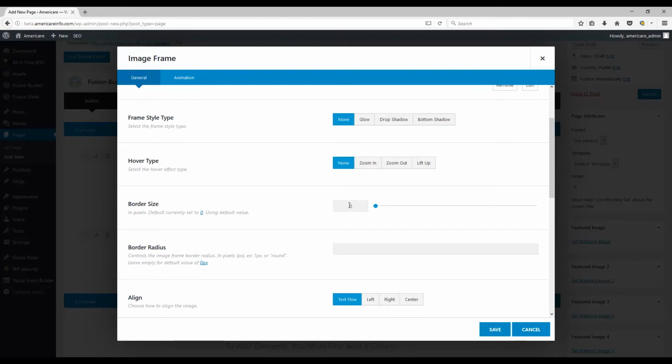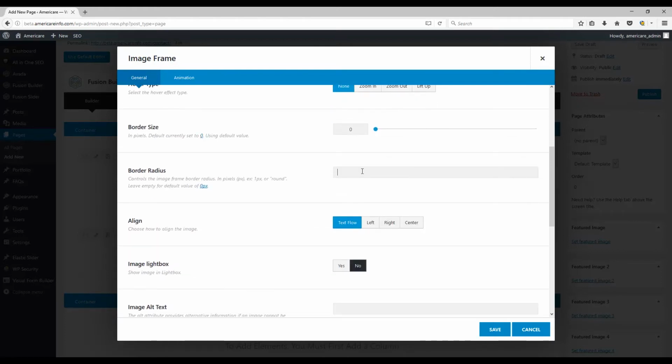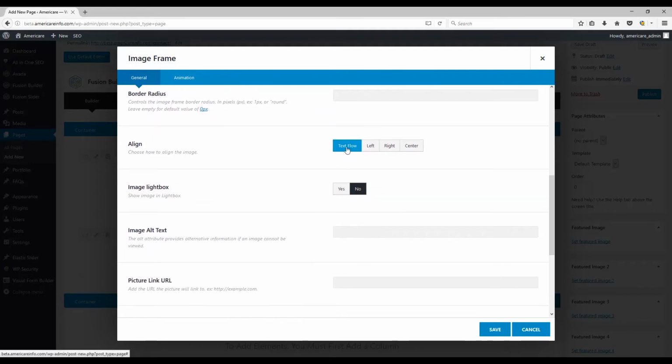We can give it border size, border radius, which is just kind of rounding the image. So the higher the border radius value, then the more round the image will be. Some alignment, so we can either have it follow the text flow, or we can give it some left, right, or center alignment. So I'll just select center for that because I want it centered within the column.